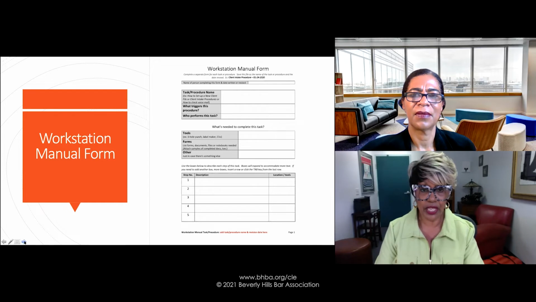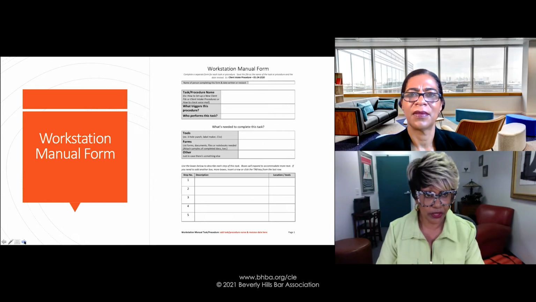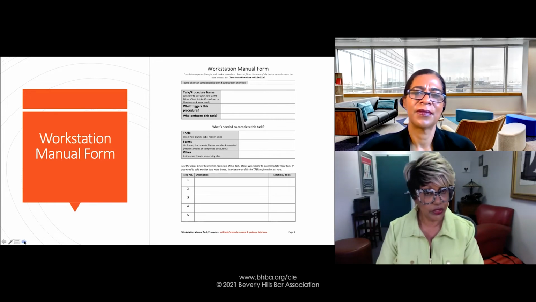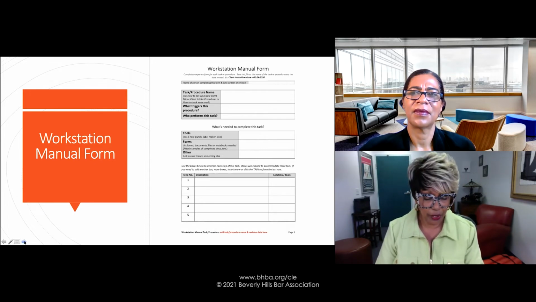And so in the chat, after I finish, I'll provide you with PDFs of this workstation manual form, how to create a workstation manual. So those will be in the chat. So what you do is you start with one task, and you outline each step you follow to accomplish that task. List the resources or tools needed to accomplish the task. Be as detailed as possible.